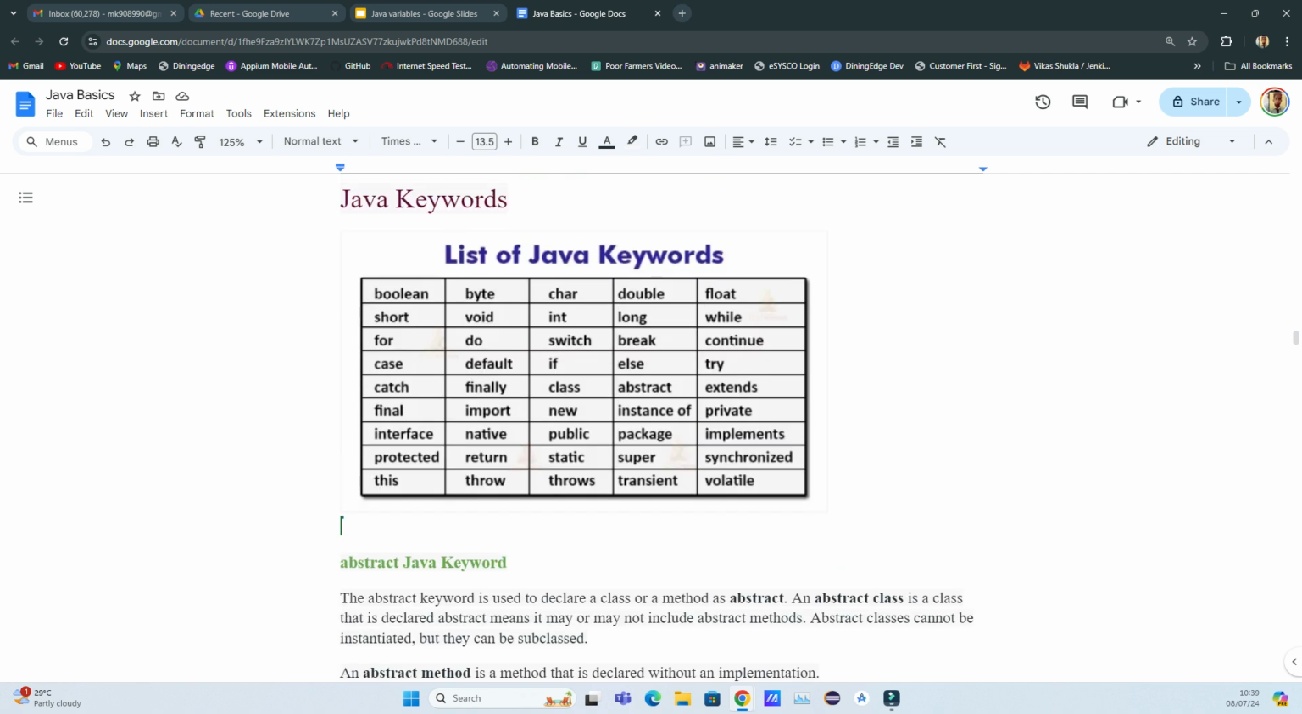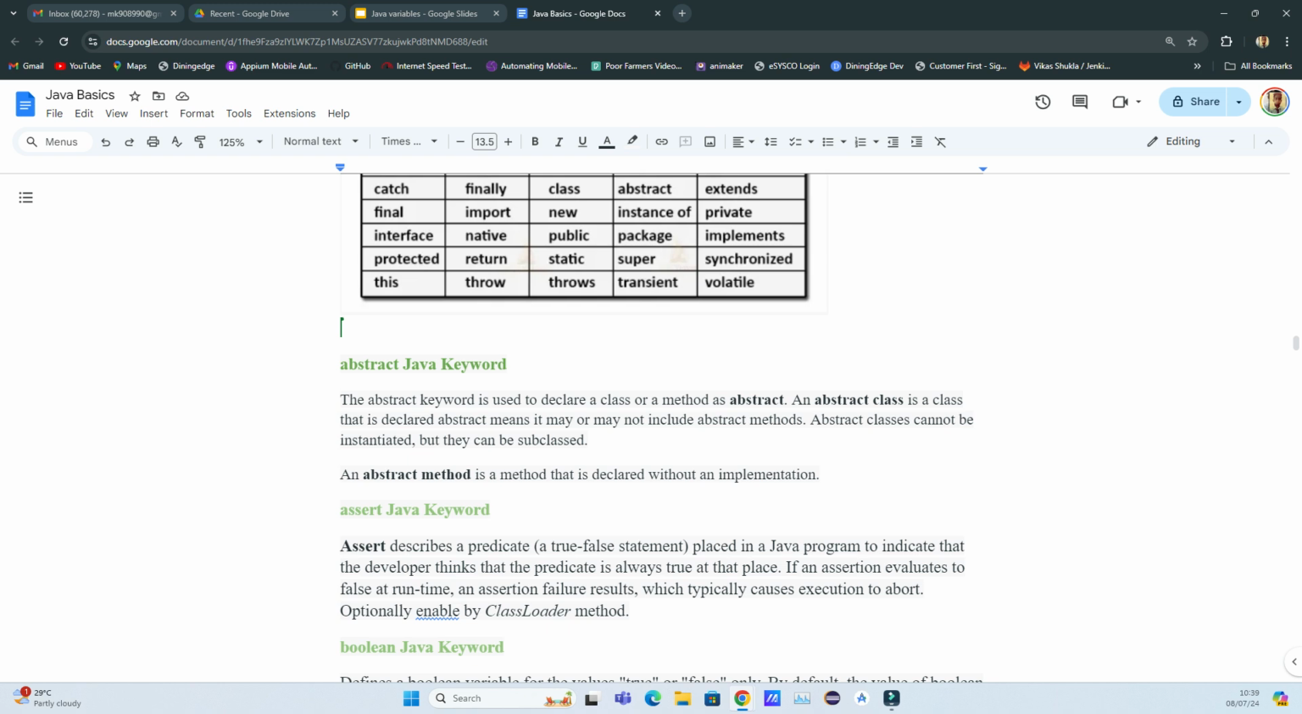So okay, the abstract keyword. What is the abstract keyword? The abstract keyword is used to declare a class or a method. We can declare a class or a method as abstract. If you are going to create an abstract method, that means you are not going to implement that method. You are just declaring that method without implementation. So if you declare an abstract method in a class, then you are going to implement that method in another class. So this is the abstract keyword.